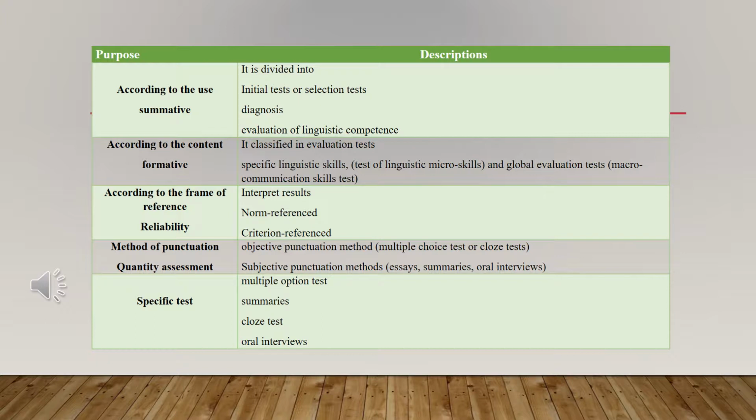Method of punctuation, the quantitative assignment. Objective punctuation methods: multiple choice tests and closed tests. Subjective punctuation methods: exams, summaries, and oral interviews. A specific test: the multiple option test, summary, closed test, oral interview.